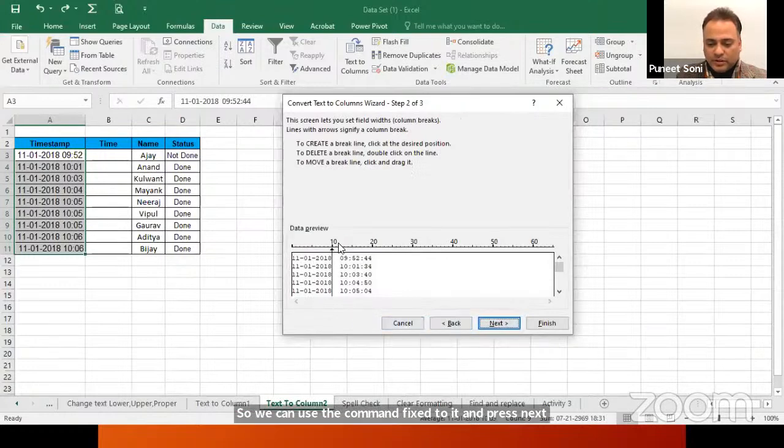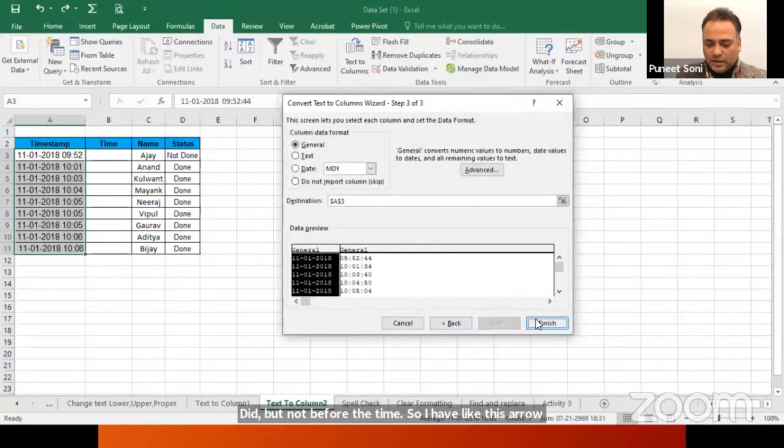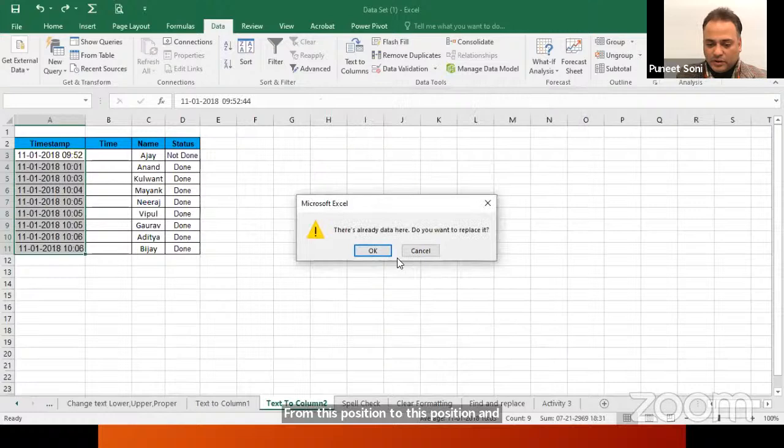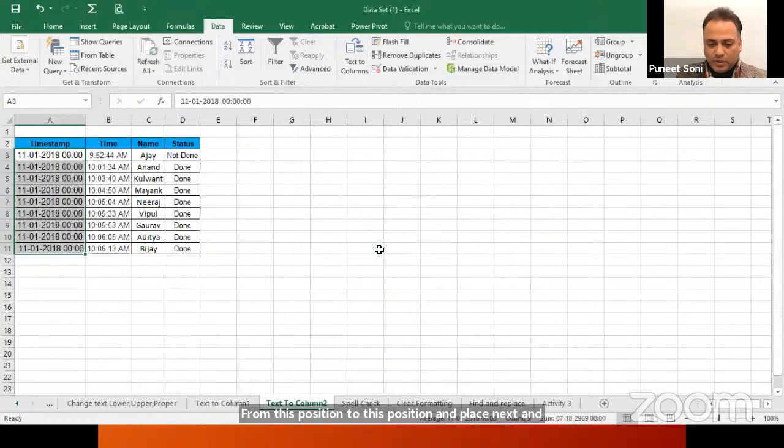So in this you can see automatically it has been divided. But now I want a space after this date, but not before the time. So I have dragged this arrow towards the time column from this position to this position and pressed next and click on finish. So do you want to replace it? Okay. So you'll be able to see that the time has been separated from the date column. Now both date and time are reflecting in different columns.